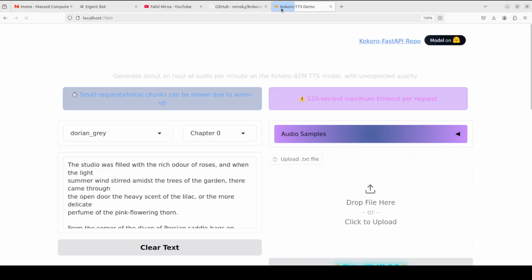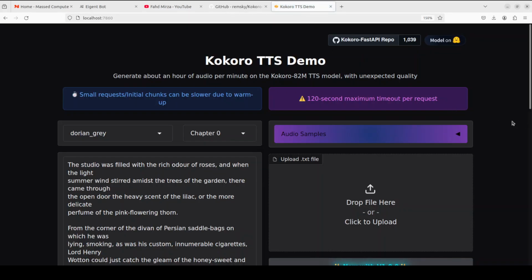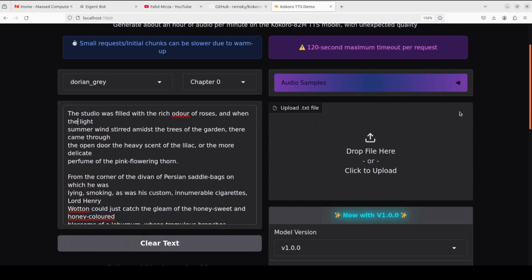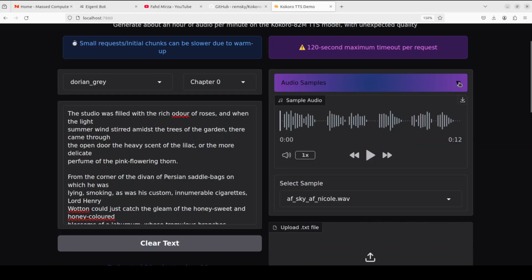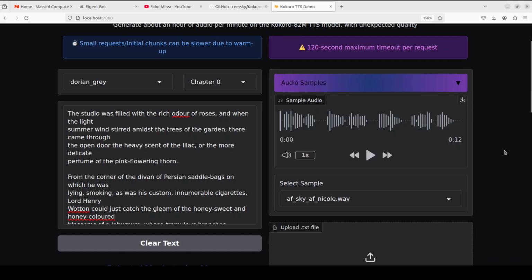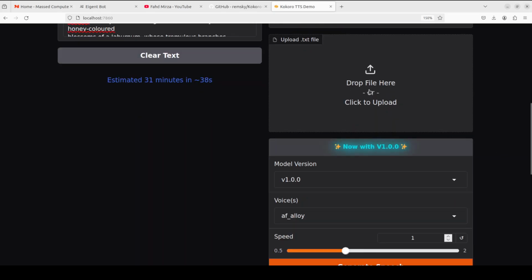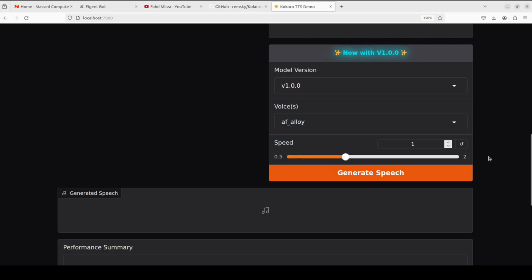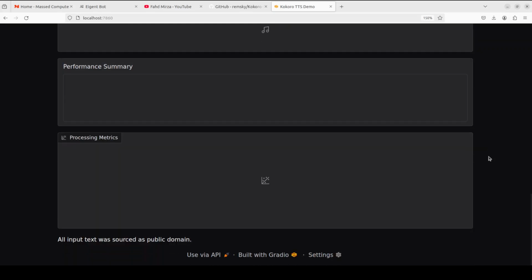I'm just going to give it this, and there you go, our Kokoro TTS demo is running and it is pre-populated with some data, as you can see on the left hand side. Now all you need to do is either upload your file, or you could just paste your text here and it is going to generate the audio for you. There are also some audio samples which you can check. For example, you see that it is using this voice for the sample, and then you can select it as you like, and this is where the uploaded file is, and this is where you can set some of the parameters, generated speech and performance summary.